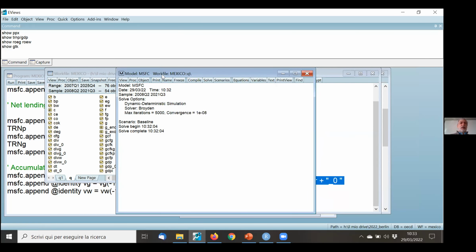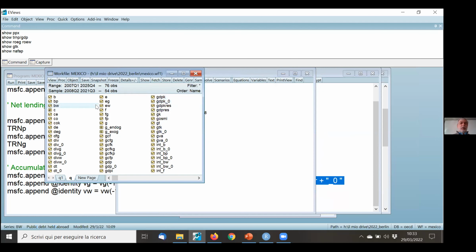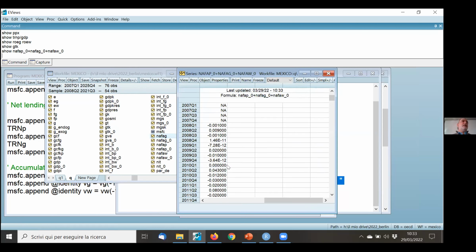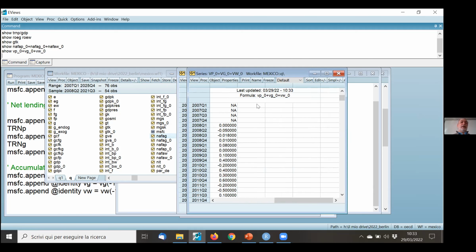The other thing that we may want to check are the hidden equations. So the hidden equation imply that NAFA P, the net lending of the private sector plus the net lending of the government plus the net lending of the foreign sector should be zero. And in the simulation, this is respected. And also the net wealth of these three sectors when summed up should be zero. And it is also respected by the model.